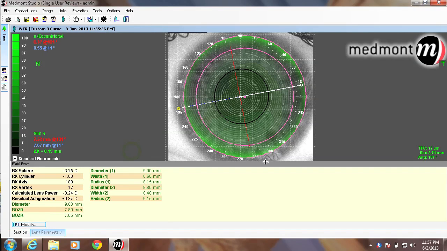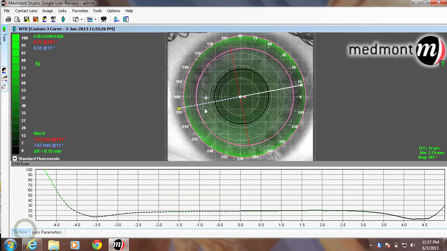Okay, so that's all there is to it. Depending on how much cylinder you have, of course, your configuration is going to look a little different. But for the most part, that's all there is to it. You just click the green button, add a new lens, and when you're done, you click the Save button so you can save your changes. Okay, and that's pretty much it. Medmont makes it pretty easy to design contact lenses for patients, and hopefully this has helped you see how that process goes.